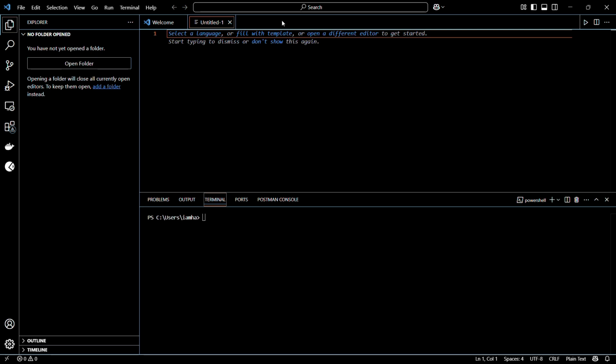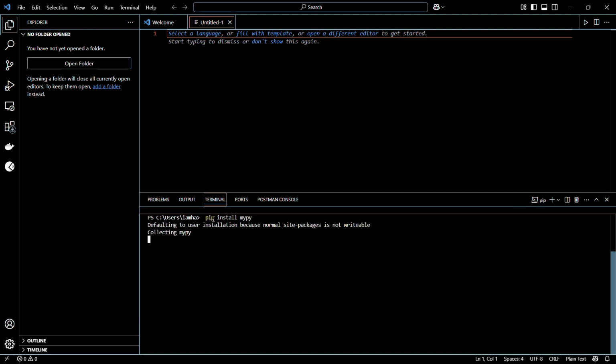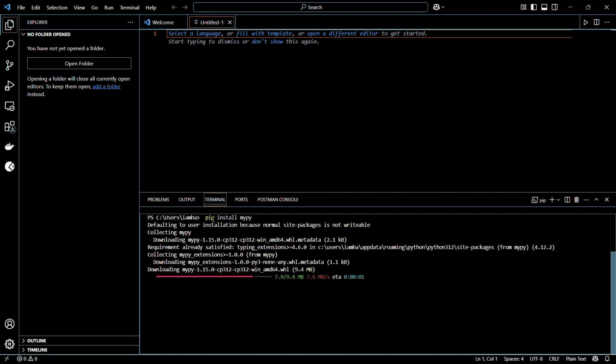So let's see how to install this library. To install it, simply head on to the terminal of your Visual Studio's code and type in the following command, which is pip install mypy. Once you have typed in, simply hit the enter button and wait for the initialization process to begin.